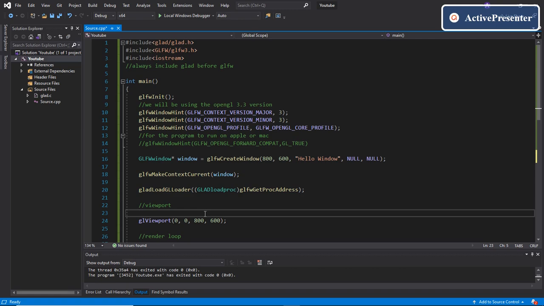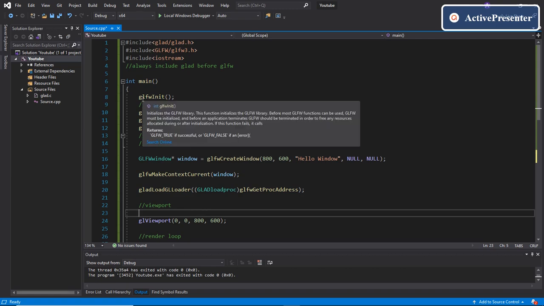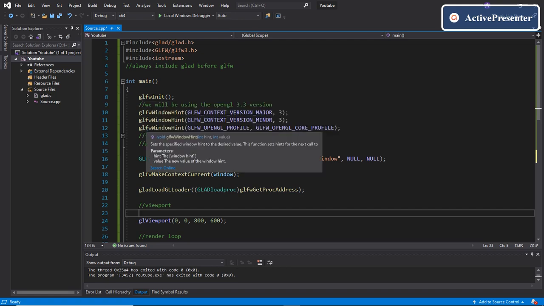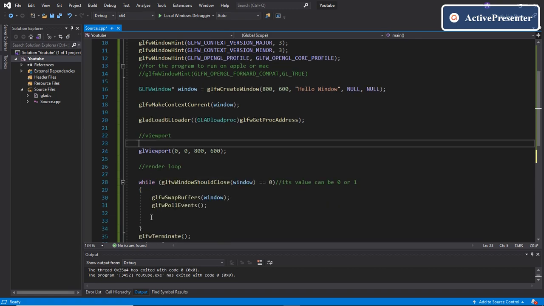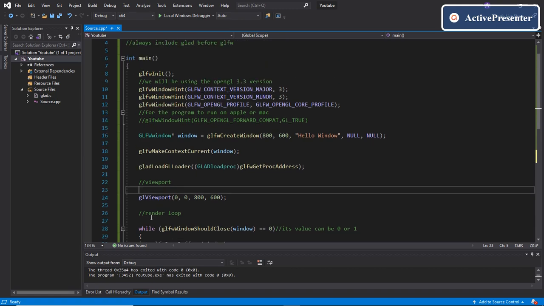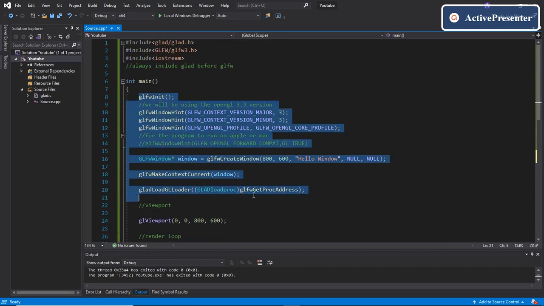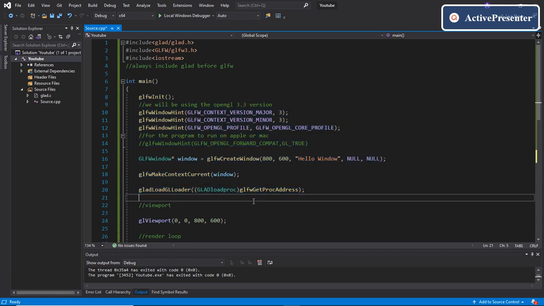For example, let's revise that. The first thing we want to do is initialize GLFW. The second thing is telling GLFW what type of window we want to draw. The third thing is creating an actual window object. The fourth thing is making this window the current context. And the fifth thing is loading our GLAD. After that, you can play with the functions as you want, like glViewport or the render loop. But these 5 steps are important, so learn the flow of the program.